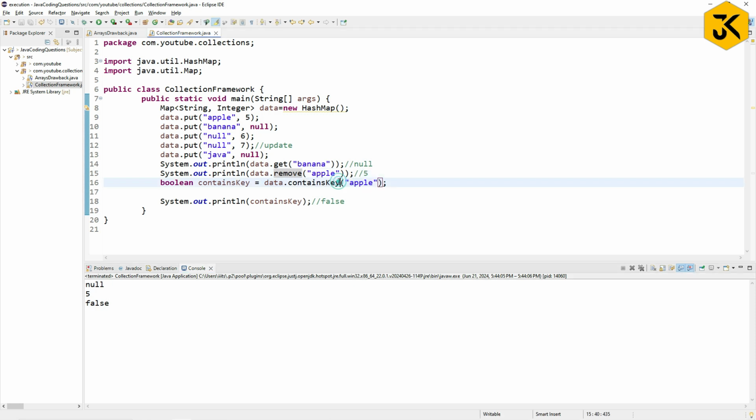Similarly, you can check with contains value whether a particular value exists or not. I want to say it has 7. Now your result will be true. Similarly, you can check whether it is empty or not. Data dot isEmpty. The result is going to be true because the map is not empty.